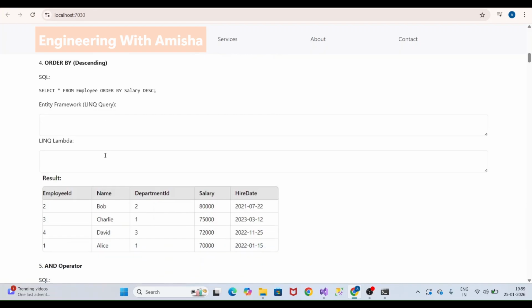It is about order by. The query is select star from employee order by salary descending. So this means we wanted to fetch all employees and arrange them in descending order of salary, starting from high salary and down to the lowest. Now let's see the equivalent LINQ query.